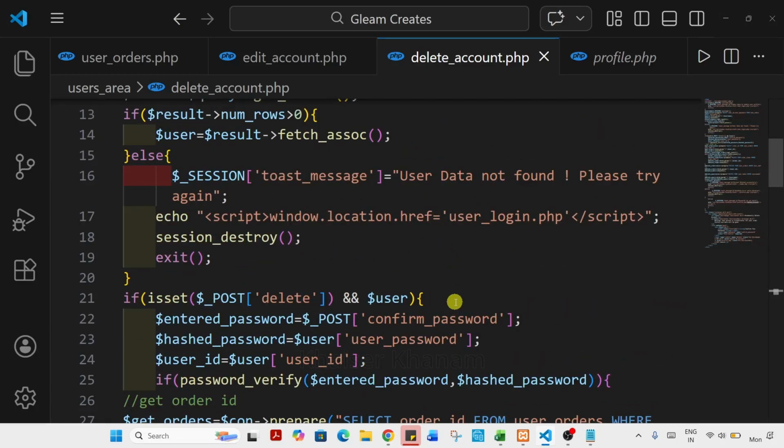Very important. And we have successfully completed all the functionalities of the user dashboard.